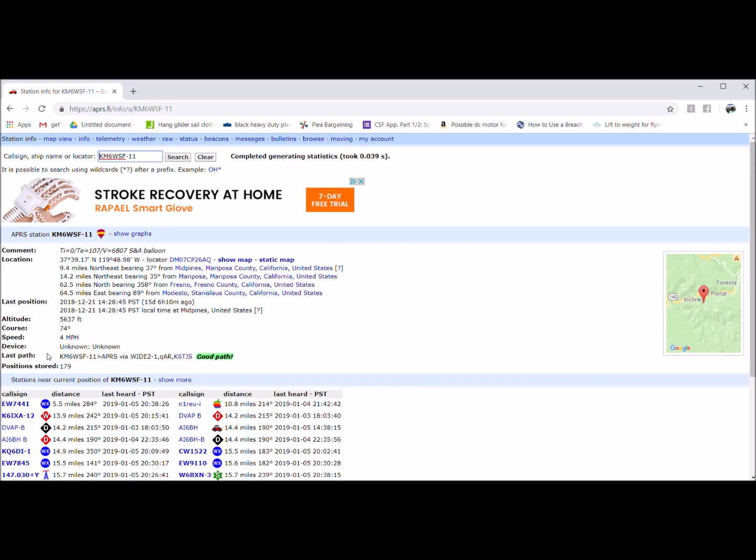In this case, the destination is an iGate, which is the one that's updating and putting this data on the internet onto websites like APLS.fi. So you can learn more about paths and digipeaters and all that stuff on the internet or on that ham radio manual we showed you previously in this video. So now let's go back to map view.